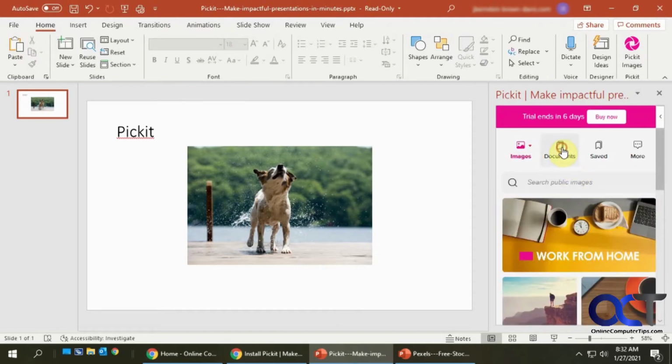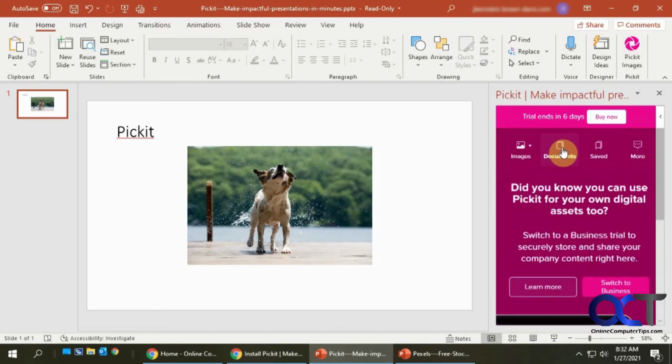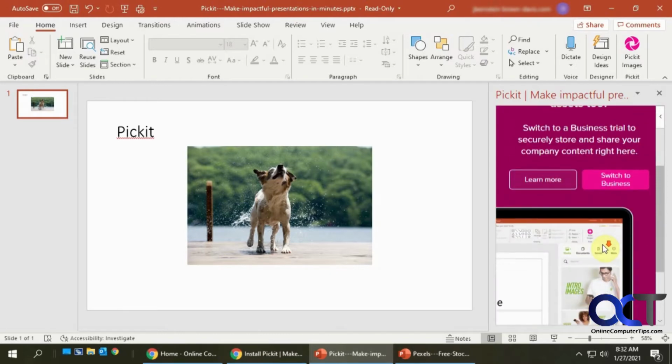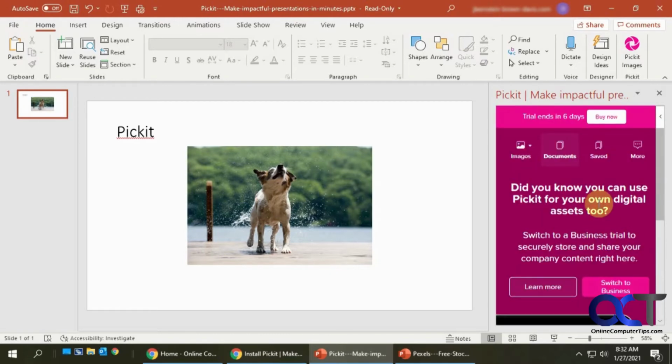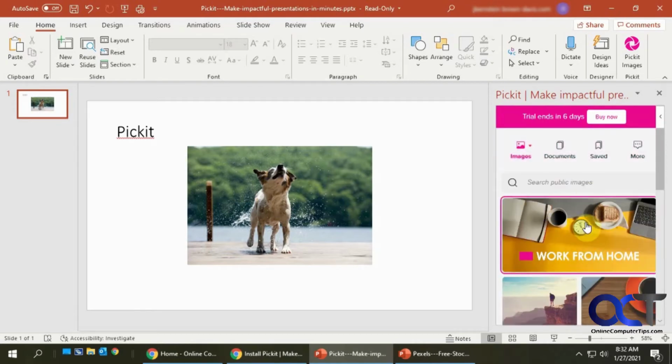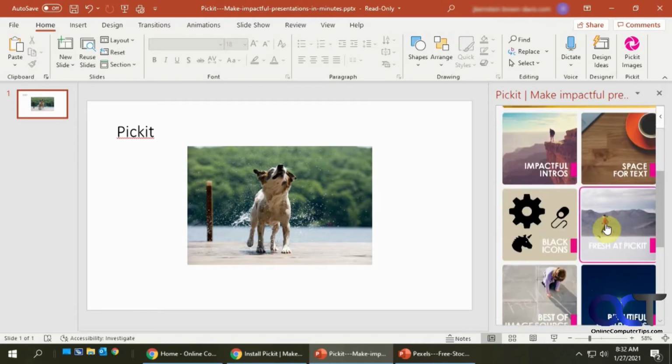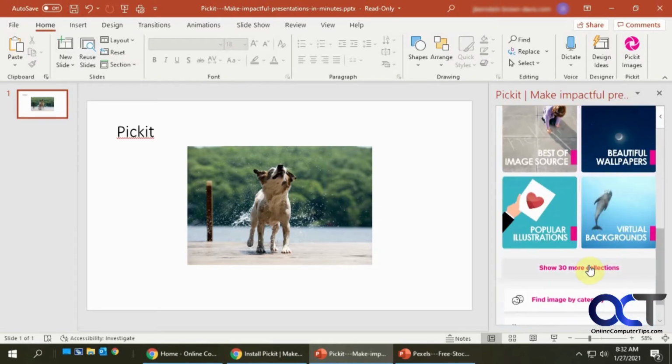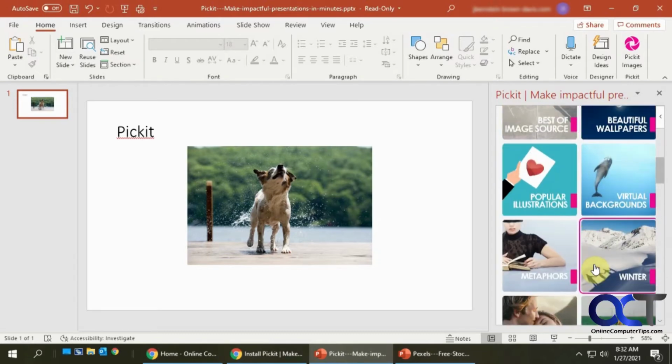Going back, we have a documents area here. If you want to save documents, you could do so too. They also have a business plan with more business type features, so if that's something you're interested in, it's going to cost more as well. You could check that out as well. So it's pretty simple to use, just search, or you could search by categories, or collections, I should say.